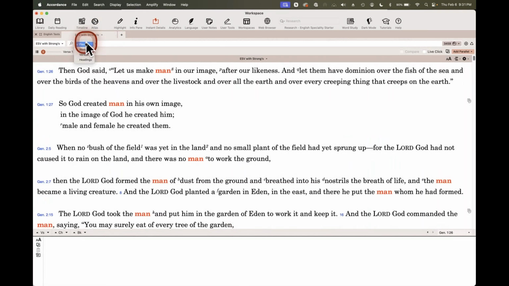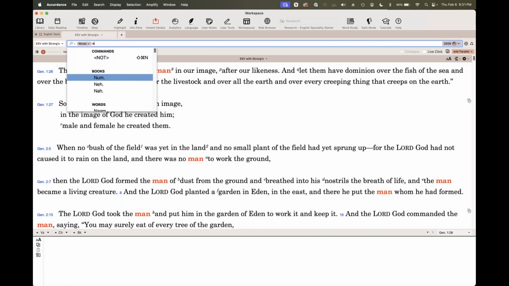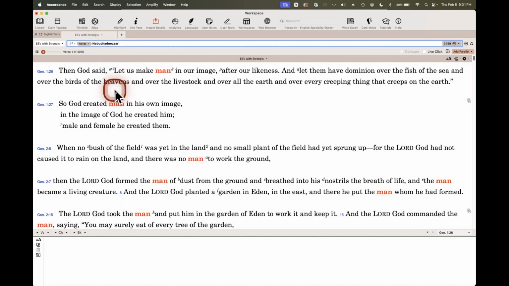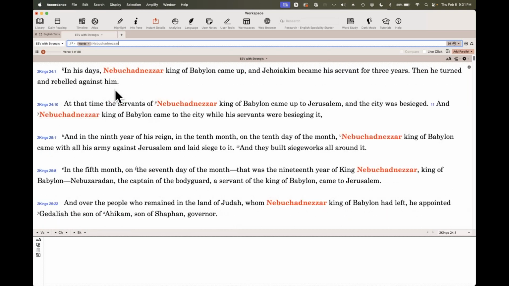But let's say that I wanted to search for a word and I don't know how to spell the word. Let's say Nebuchadnezzar. I just start typing in N-E-B and there it is. And it helps you. This is true whether you're in a Bible, a commentary, a dictionary. If you're doing a search on a word, and that word is found in that particular work, it will help you spell it. And then when you do your search, it's instant.